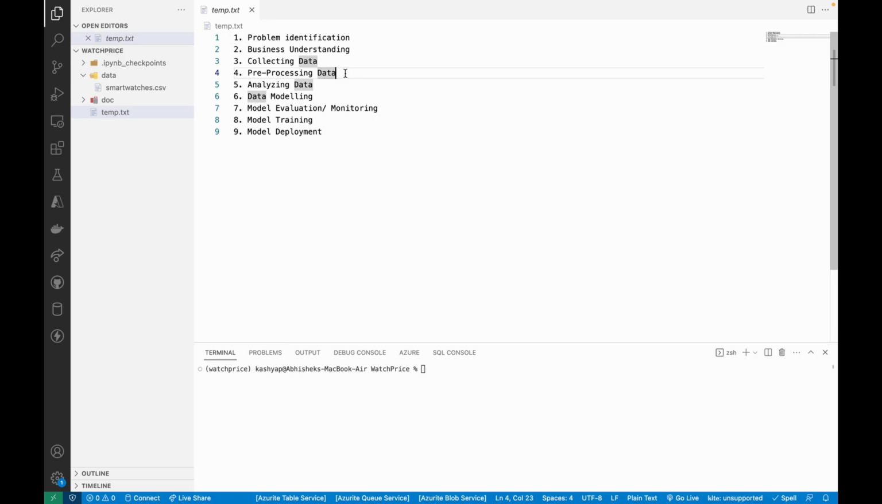After collecting the data, we pre-process the data, right? Pre-processing means it's raw data, right? So raw data, we are not going to feed it into any algorithm. So we have to pre-process the data, remove some of the unnecessary data, and bring that raw data into a format that will be understood by our machine learning algorithms, right? So that is the pre-processing step.